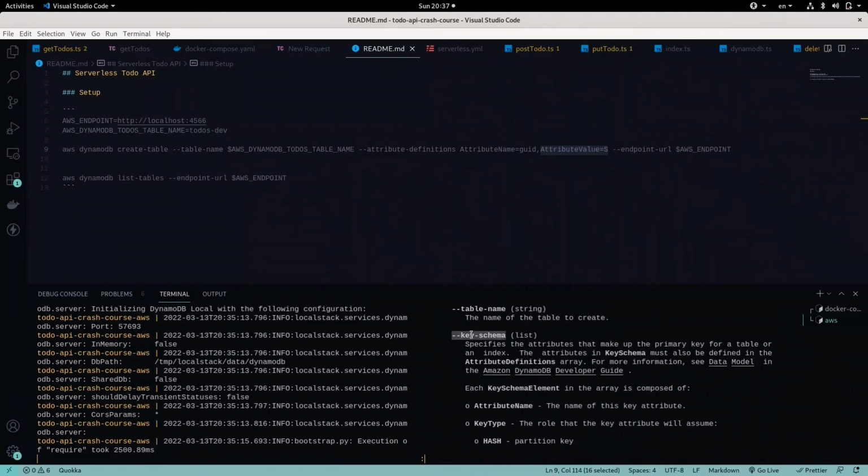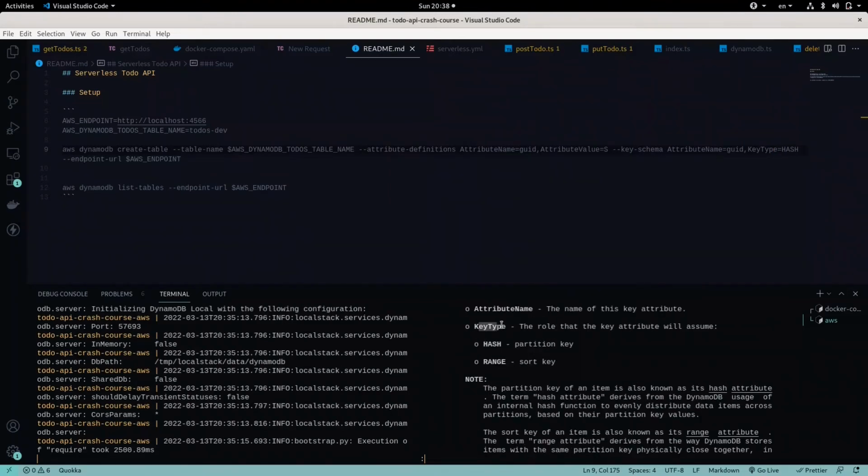Now let's move with the key schema, and the key schema also accepts an attribute name, which is also GUID, and we need a key type, which is hash. And here you can see key type, it's either a hash or a range. In our case, it's a hash. So essentially that tells us that we're gonna have a key value table with keys to be the GUID, and all the values, anything else that we would reference for the to do, anything that's related with the to do item.